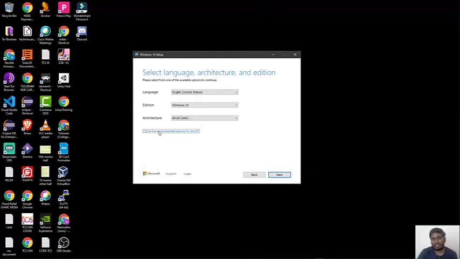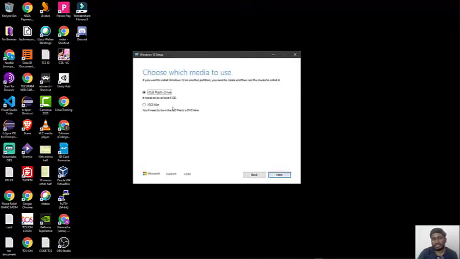So there are recommended settings. I definitely want you to use the recommended settings because it will automatically see if your PC is compatible, or you could change the language, change the version of Windows: 64-bit, 32-bit or both. I'll use the recommended settings. Then I'll click next. Then it will ask me, do you need an ISO file?